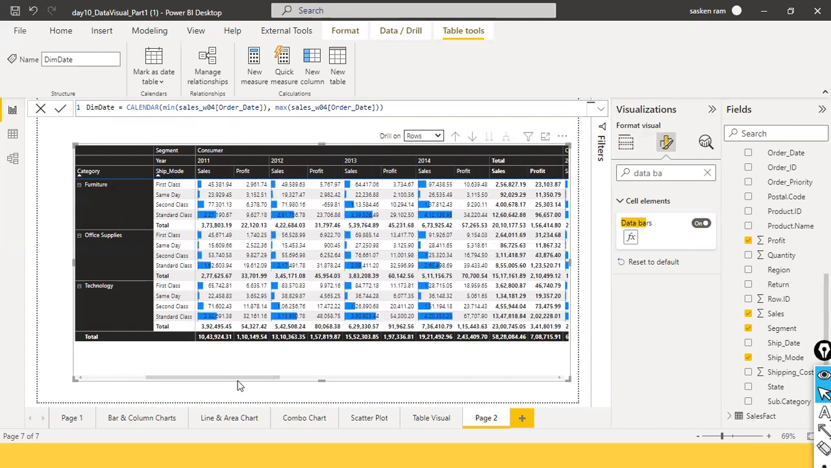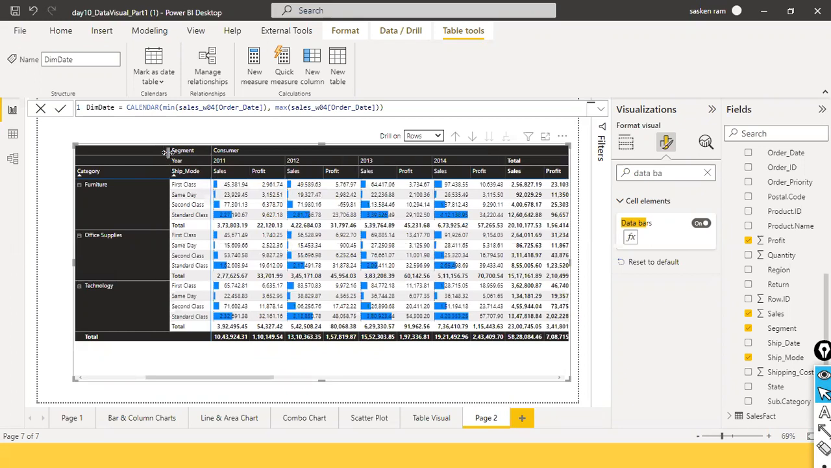And also, if you scroll towards the left side, you can see 2011, the business got started in 2011, in each ship mode, right? So furniture and first class ship mode, I know how much sales we made. We can see it here. Data bars can help us to get a quick insight about which value is very big and which value is smaller. This is very small. Smaller the bar, smaller the sales.